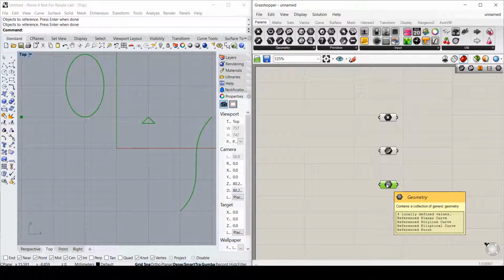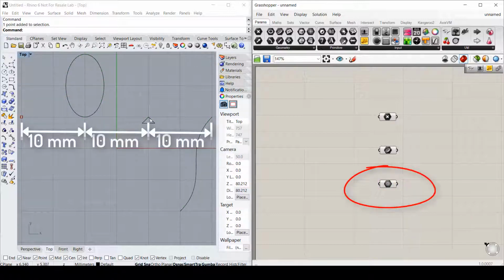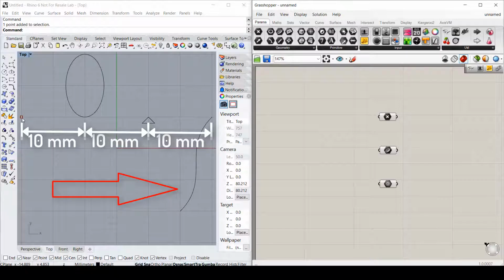Now I would like to move the objects stored in the geometry parameter in x direction. The distance between each of them is 10 mm, and I would like to create a series of 10, 20, 30, 40 mm as the magnitudes of the motions.